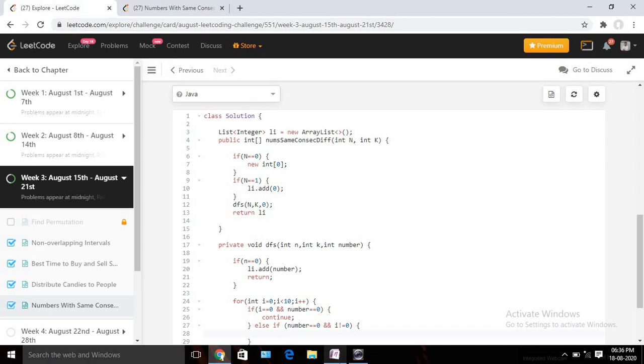So if number equals 0 and i not equal to 0, then we are going to call our DFS function. For the DFS function we need to pass three things. I already found one number, so my n will be n minus 1, then I am going to pass the same k value and then the number. Number initially will be whatever i is, suppose it's 1, then we pass 1 and check whether there is any combination for 1. We will identify that in a recursive way using DFS.